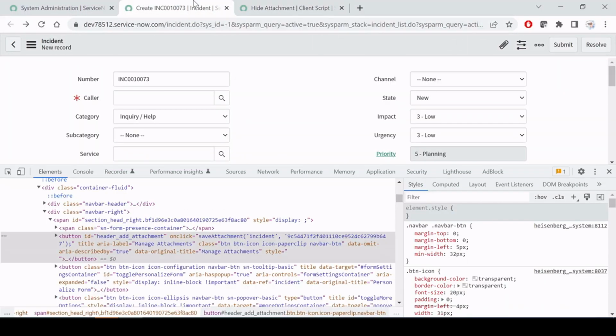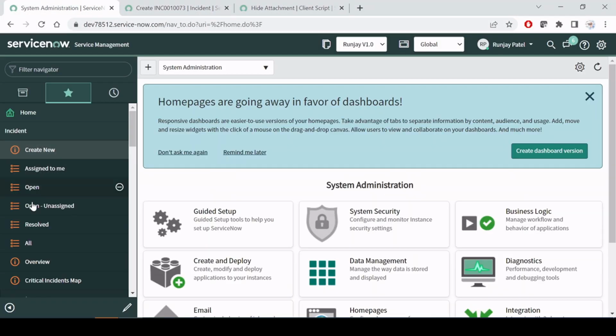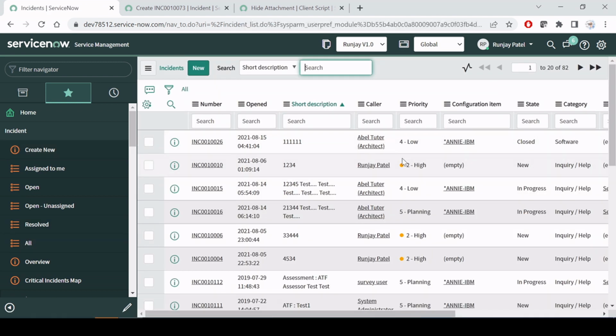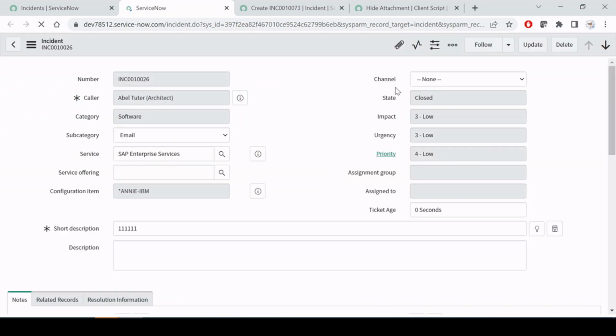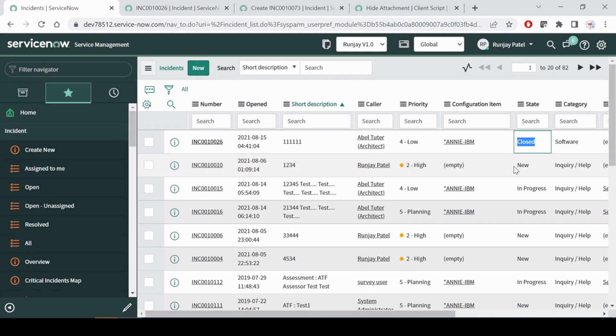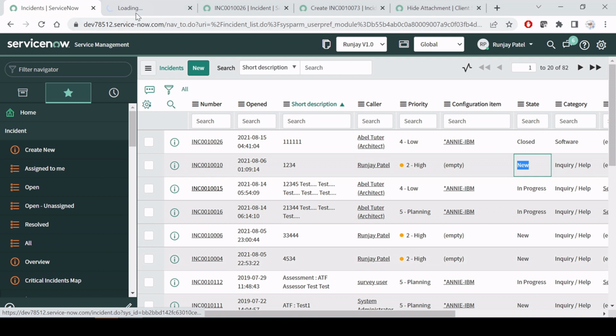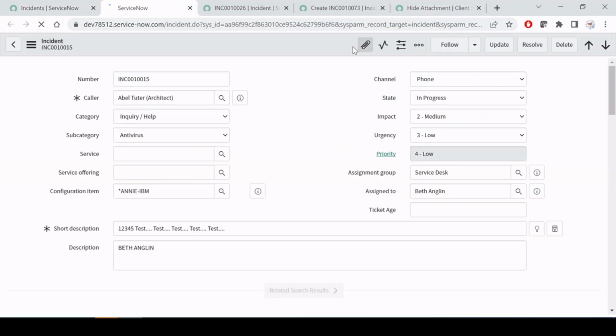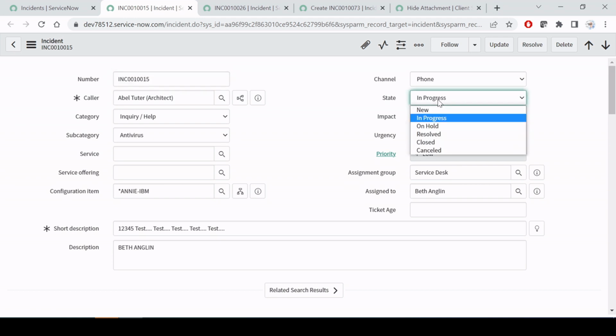So I have to open any incident which is in closed state, right? So here the very first one is there, guys. So let me open it. In this case, attachment should get hidden, right? As you can see here, now it is not visible, so you cannot add the attachment over here, right? And let me showcase you for another incident which is in some other state. Let me open this one which is in progress. It should display, right? Because we are checking the condition based on the state, we are just hiding this attachment.